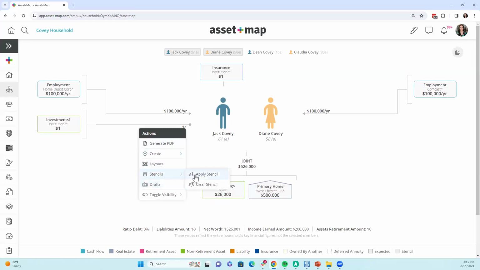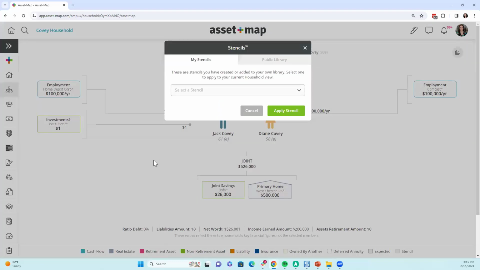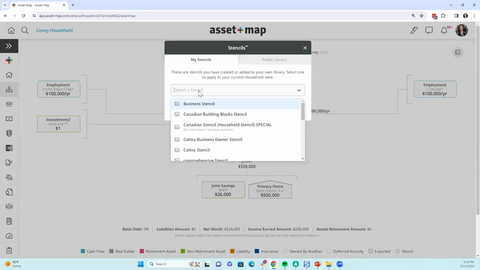So if I come over here and I click apply stencil, this is the new view of our new feature, Asset Map Stencil Library. So you're now going to have two tabs. The first tab will always be My Stencils. What are my stencils? My stencils in this drop-down list will be any stencils that you built custom on your own. Or perhaps for those of you in an office setup, if your colleague created a killer stencil and they shared that stencil with you, those will appear in your My Stencils dropdown.